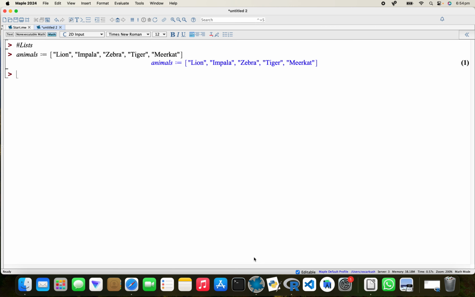And then indexing. I want to show you entry number 2 in the list. In Maple, indexing starts from 1: 1, 2, 3, 4, and so forth, whereas in Python it's 0, 1, 2, 3, and 4. So I want to call the impala. I'll type in the name, animals, then 2. That will be impala. But in Python it would be 1, since it starts off at 0, then 1.